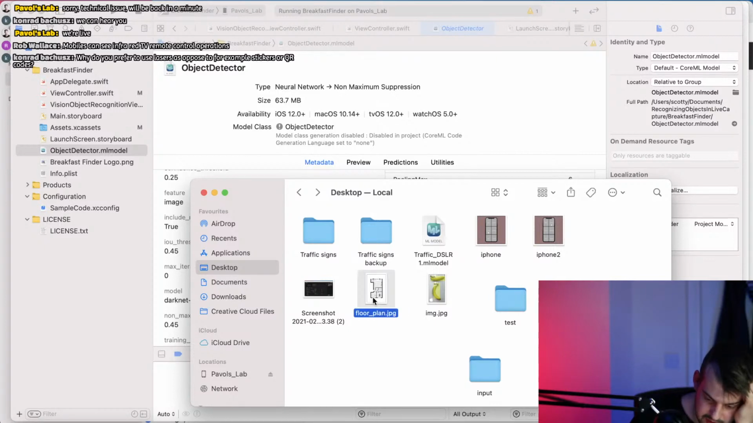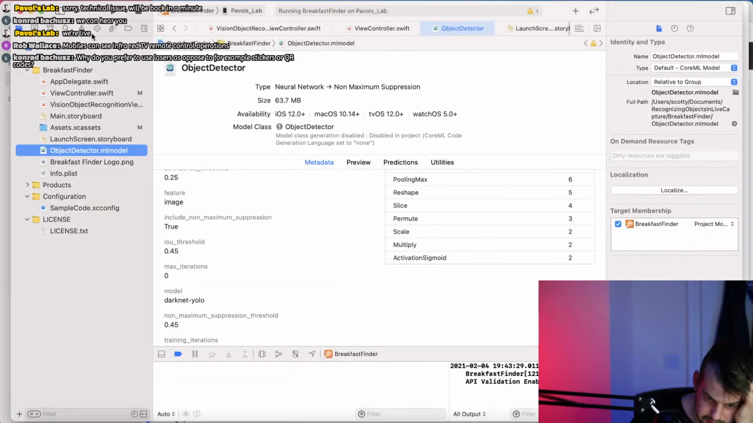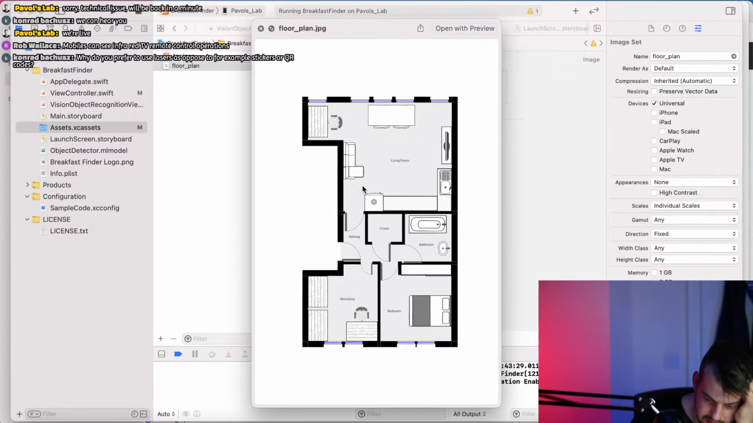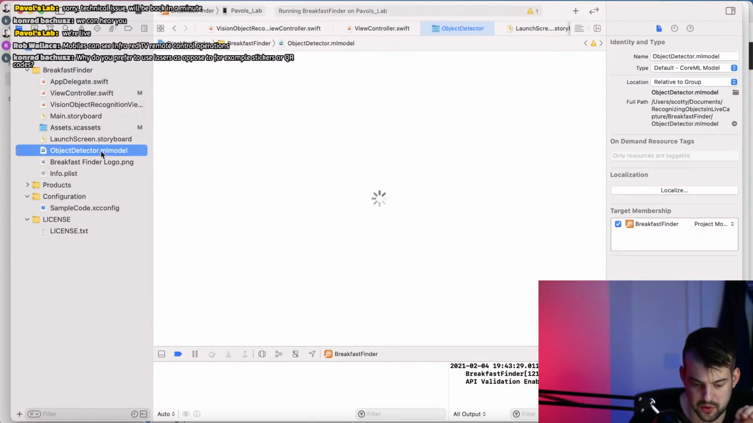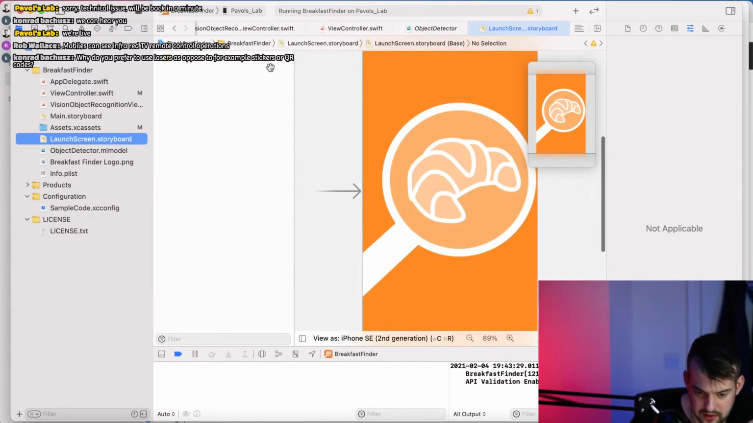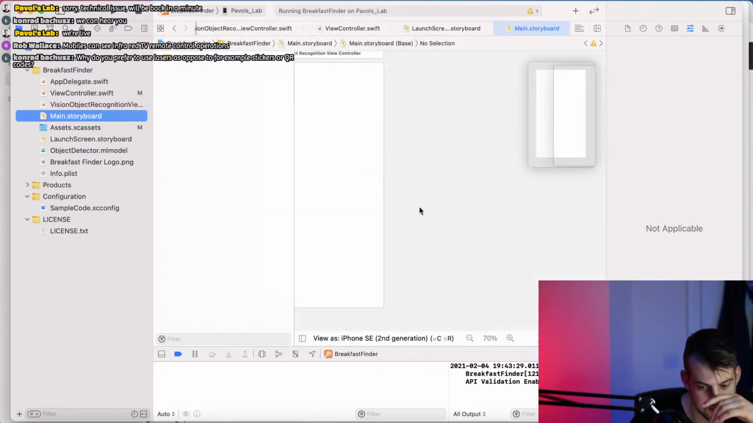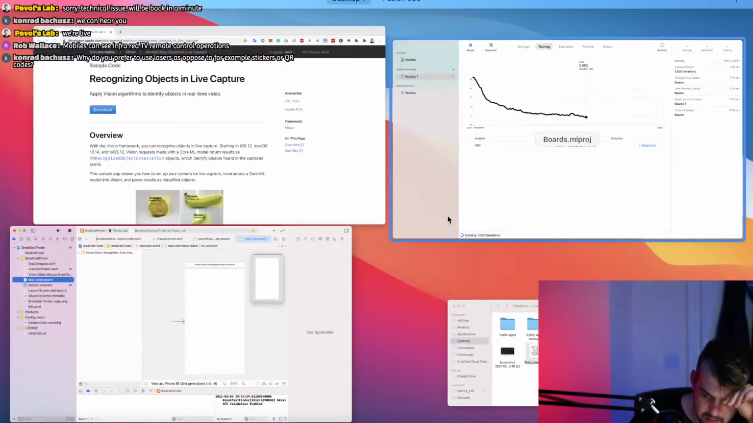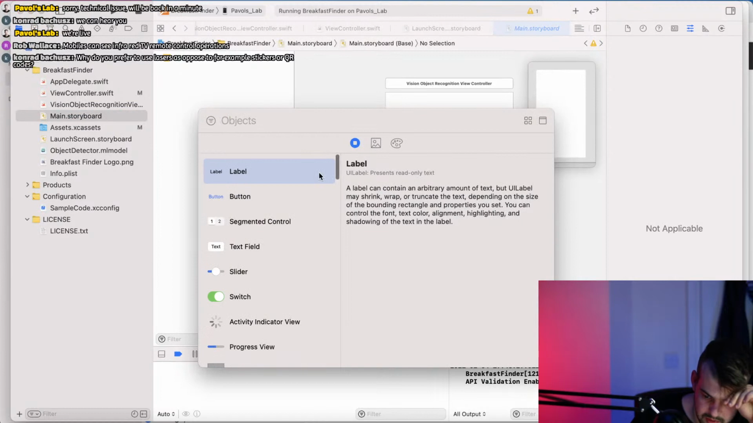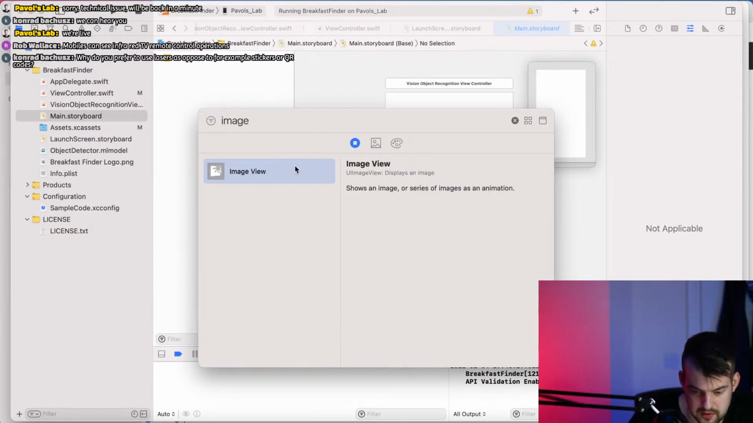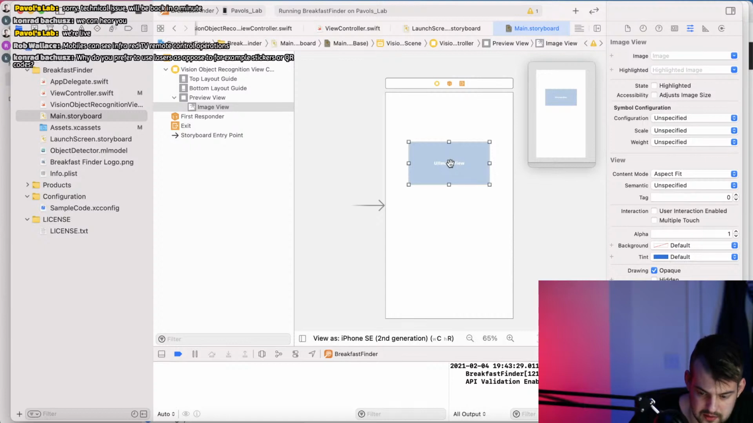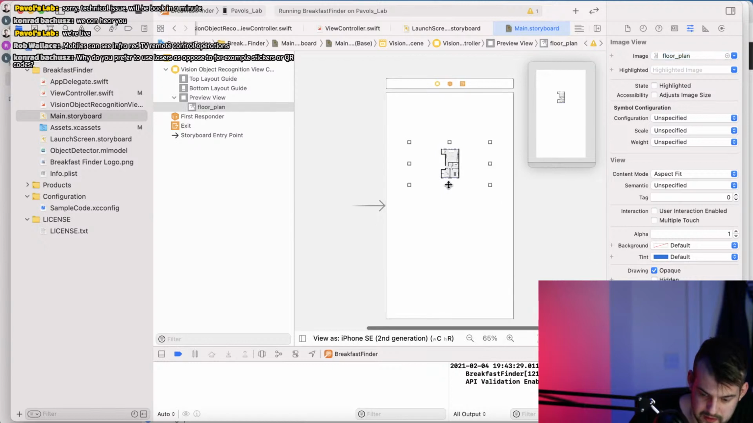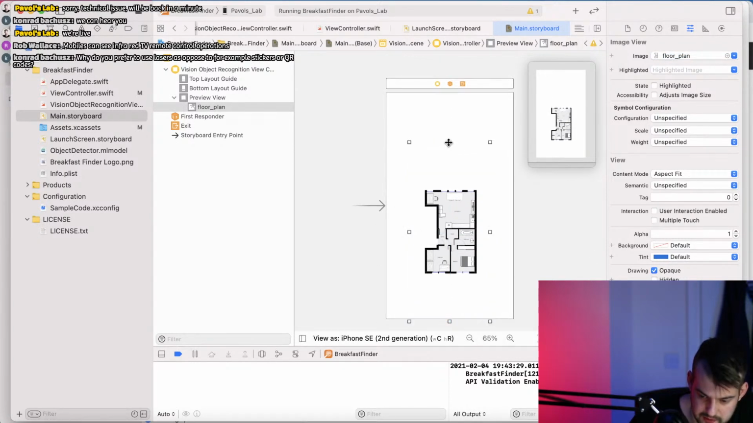And then you can think of putting the floor plan on top of that camera view. So if you are going in here, this is the launch screen, and this is the main. So basically this is where the camera is showing what's going on. But if we put an image on top of that, and that image will be the floor plan, then basically something like this.